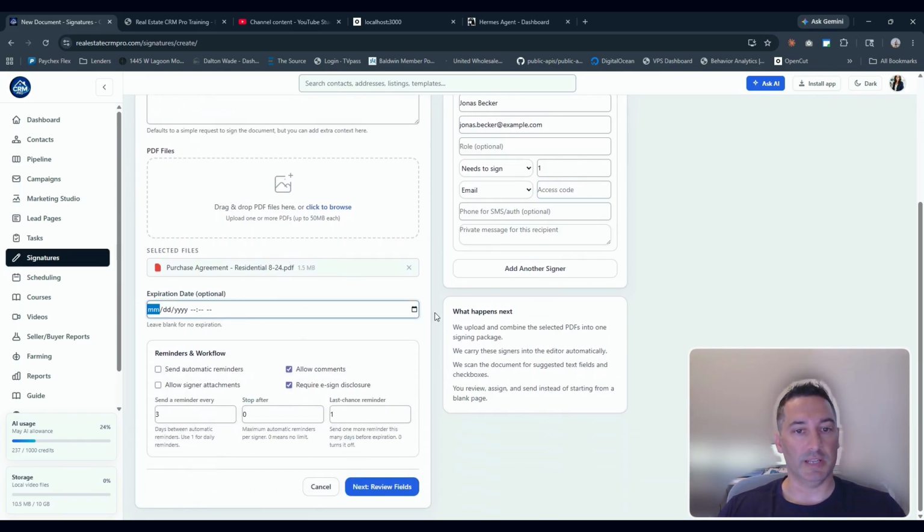You can set expiration dates for it. So say I want to make sure that they sign their listing paperwork or their purchase agreement with me by a week from now, which is long for a purchase agreement, but maybe I want to put a deadline.